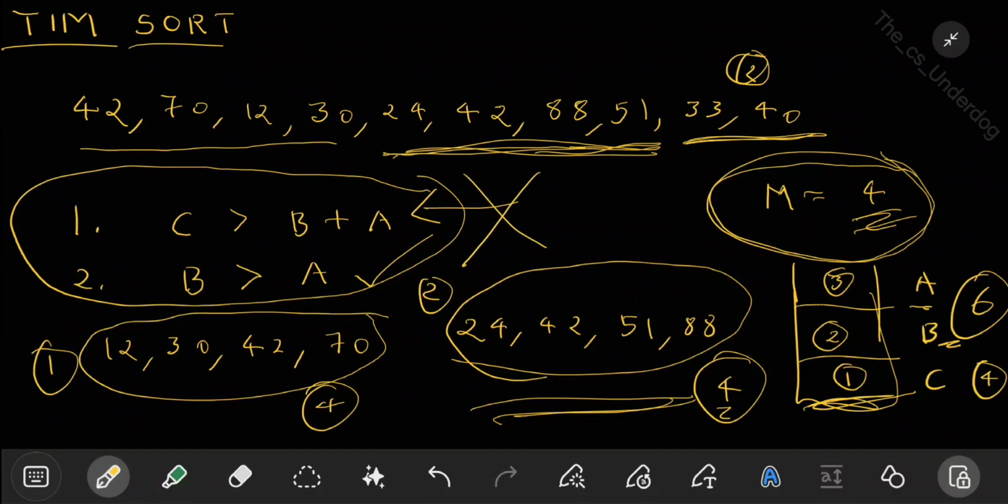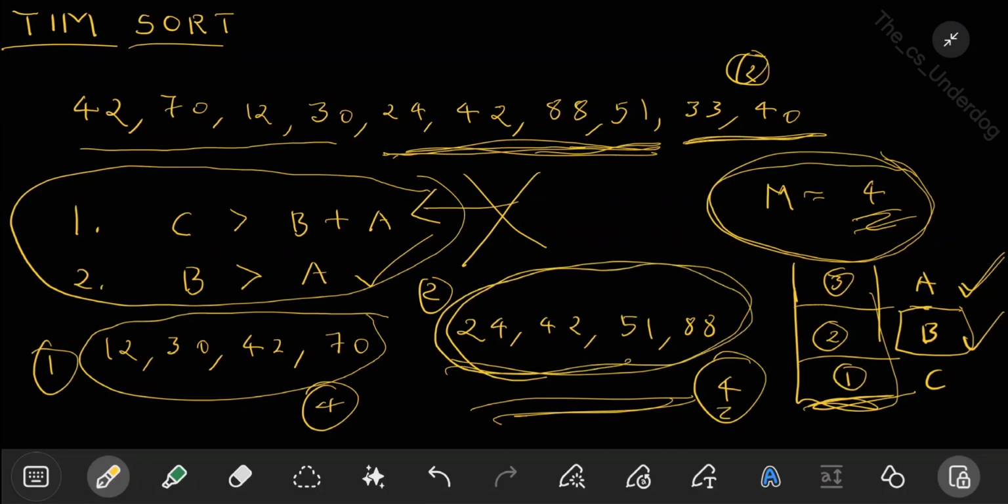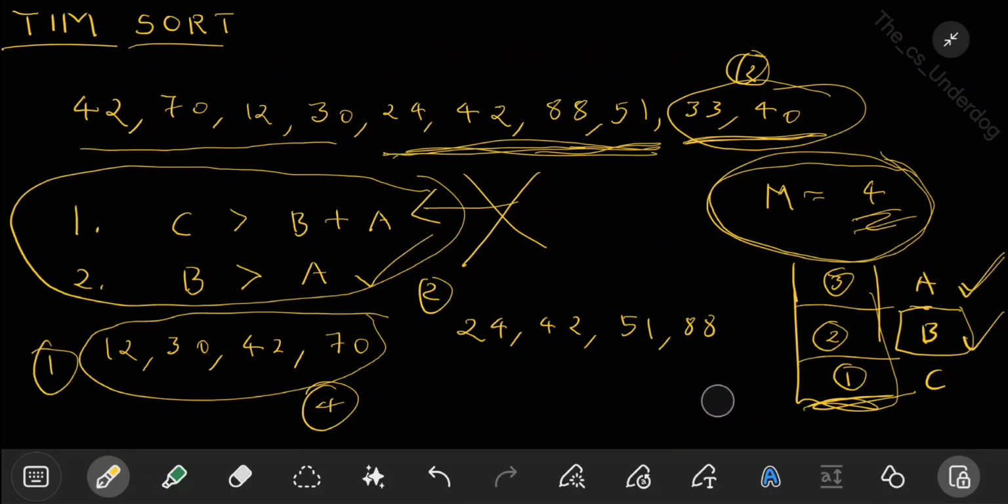So whenever a condition is violated, what should you do? You should merge whatever is in the middle, that is B, with the smaller among A and C. So which is smaller here? A is smaller, which means you have to merge B with A. So how will you merge B with A? This is my B. If I merge with A, 33 and 40, after 24, I'll have 33 and 40. So I'm going to add here 24, 33, 40, then 42 and so on.